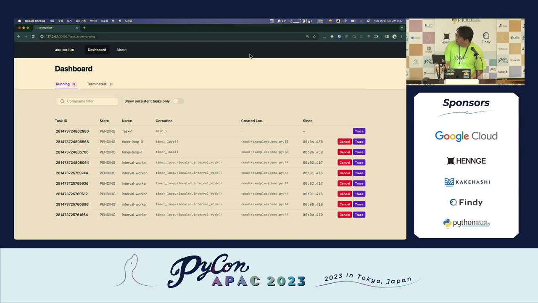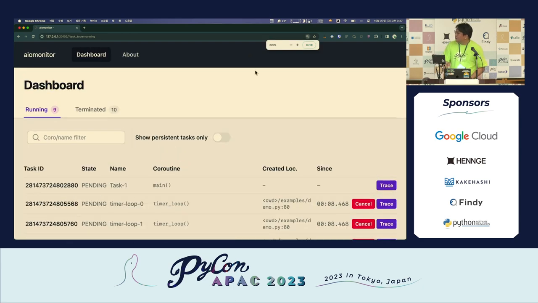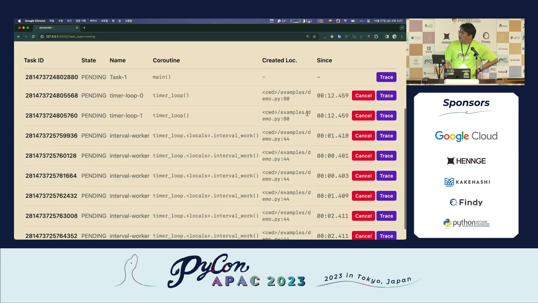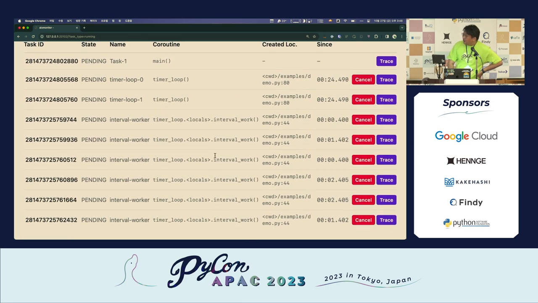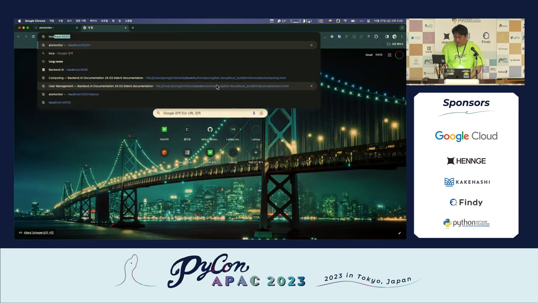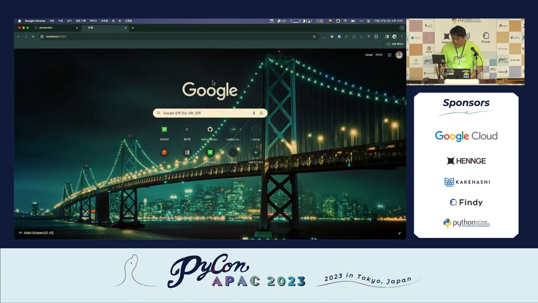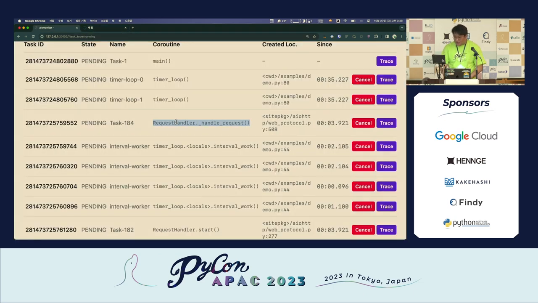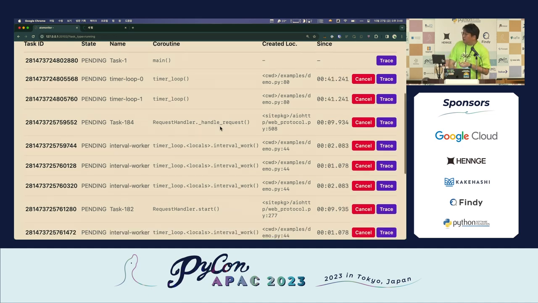So here there is the main task and the two timer loops that run forever by sleeping and spawning some extra tasks. And these are the tasks spawned by the timer loop. It also has a small web server that just sleeps on the server side. You can see there are additional tasks created by the web browser and aiohttp to handle these requests.